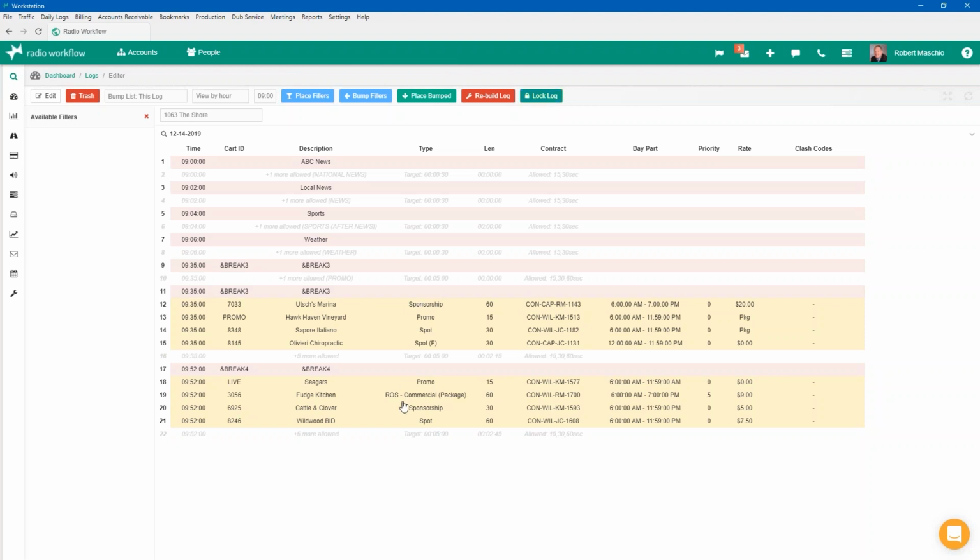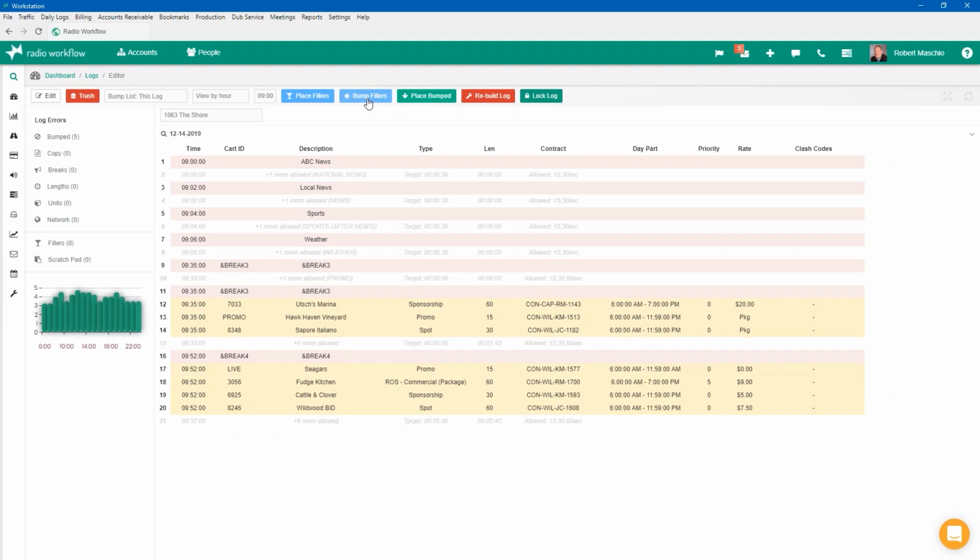So you will see it's a filler when you see F in brackets here. That just means it's a filler. All right, so if for whatever reason we don't actually want to run those fillers anymore, we can just bump any fillers that we've added onto the log.